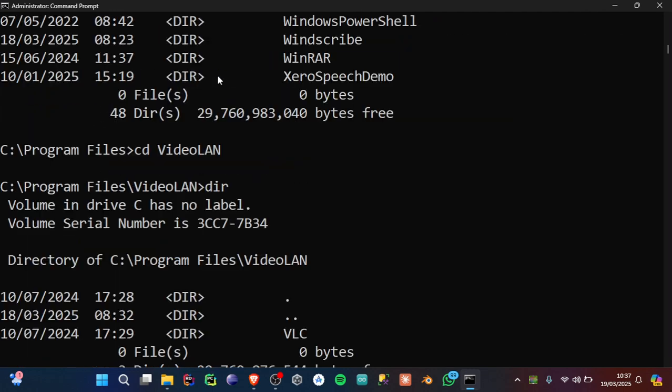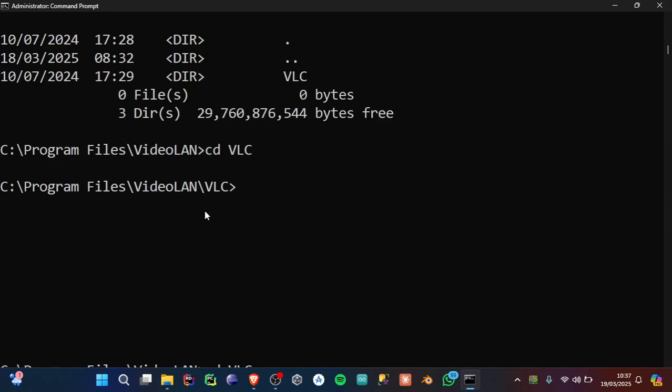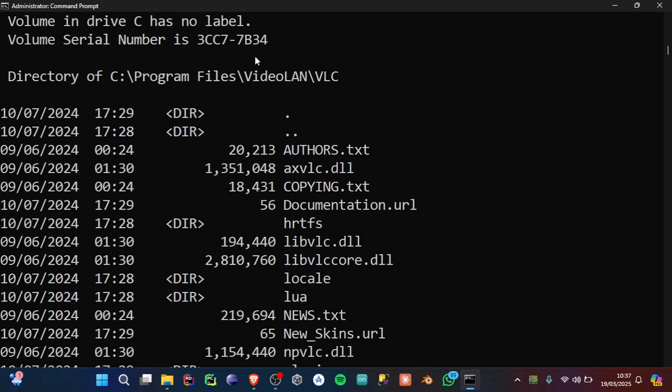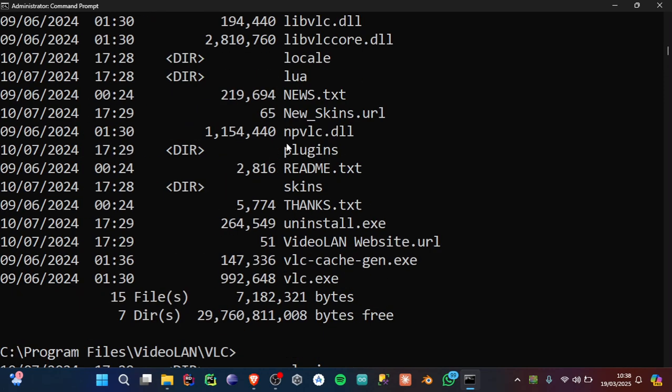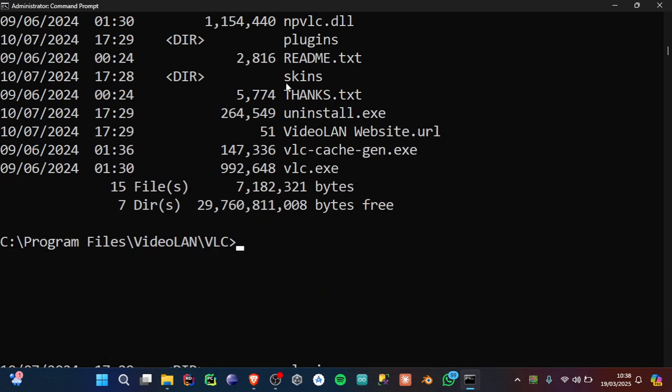If I do a dir to see what is in VideoLAN, you can see it's another directory called VLC. So I have to go into VLC. You just say cd VLC. After doing that, we can dir and see what the contents of VLC are. The one that now runs VLC is the executable, this one, vlc.exe. This is what runs VLC.